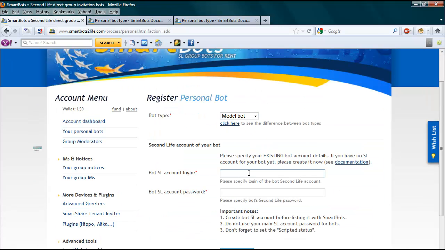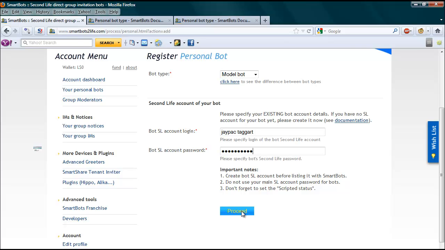So if I go back here, let's say we're going for a model bot, we would type in the account name. This is obviously the alt account name that you've already made with Second Life, and you would make sure that you put in the right name and obviously the right password for the alt account, the one you're going to use as a bot. And then you would click proceed.